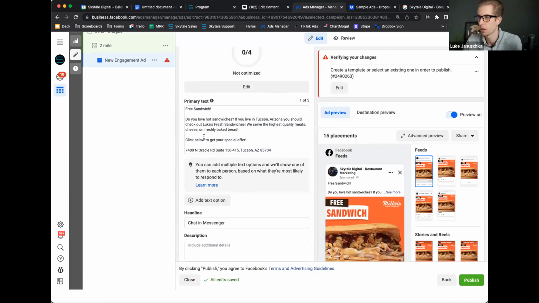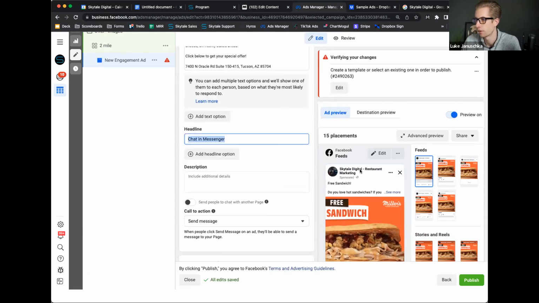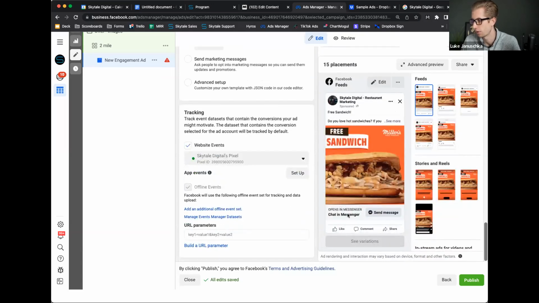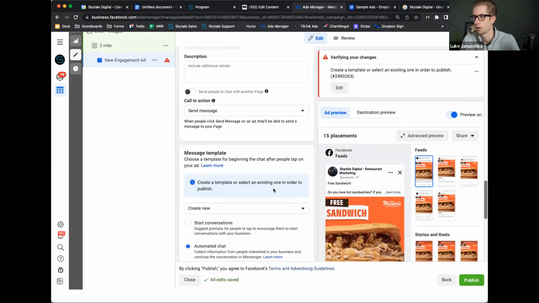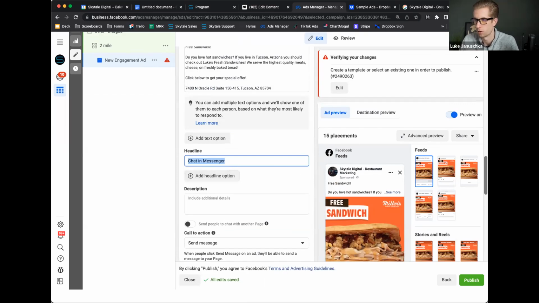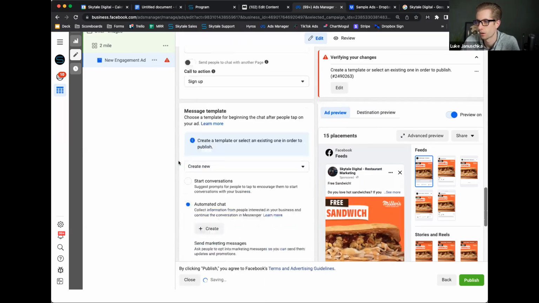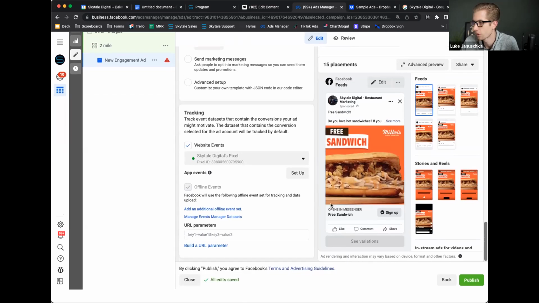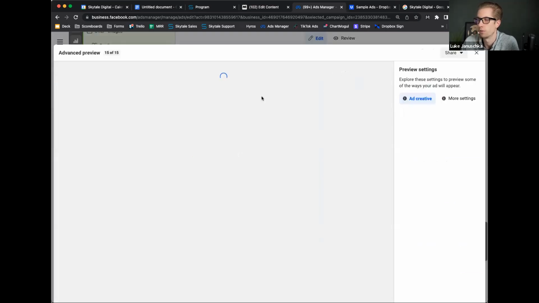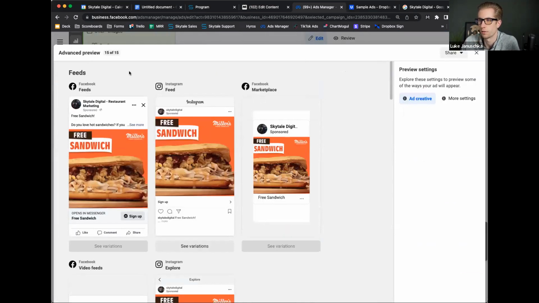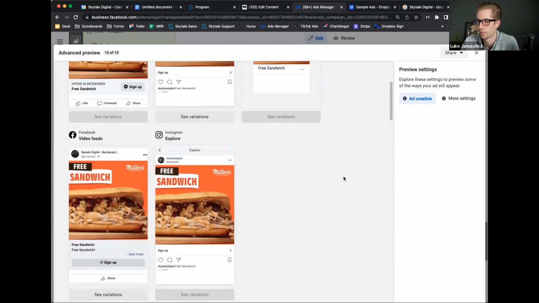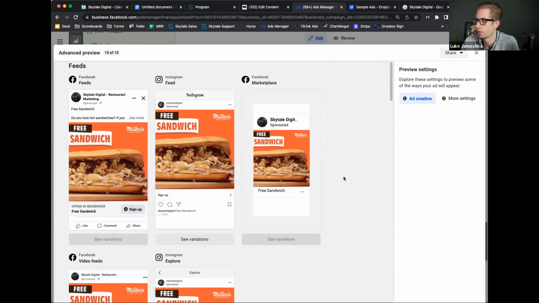Okay. And then the headline, that's going to be this right here, this part right there. The headline, you want to put just something simple, free sandwich, or maybe you want to put buy one, get one sandwich, something like that. I'm just giving you recommendations, just examples. Call to action, put sign up right here. Put sign up for the call to action. All right. So this is what it's going to look like on the phone. This is what it looks like on the feed, on stories.